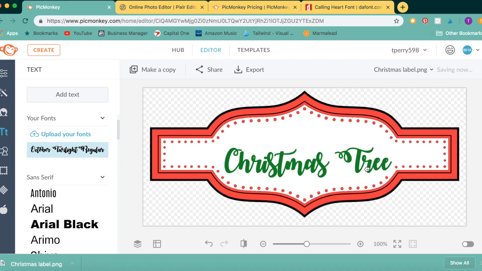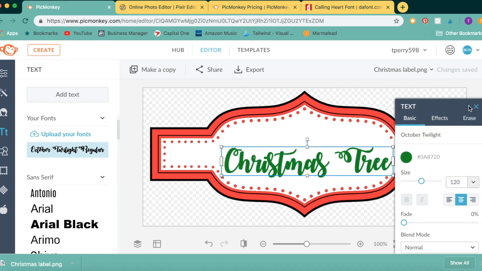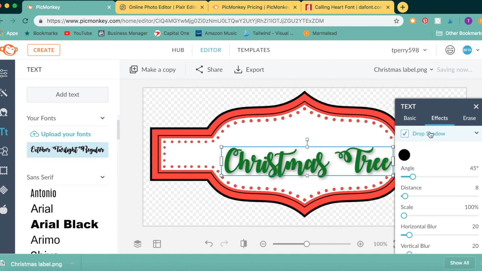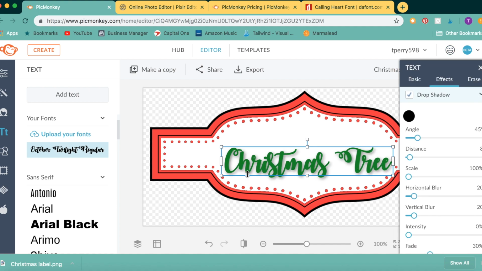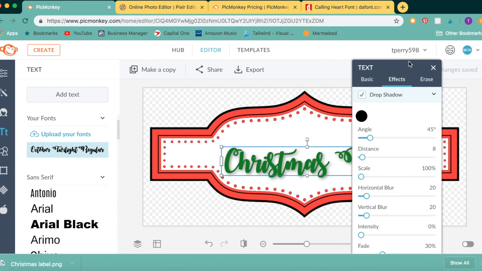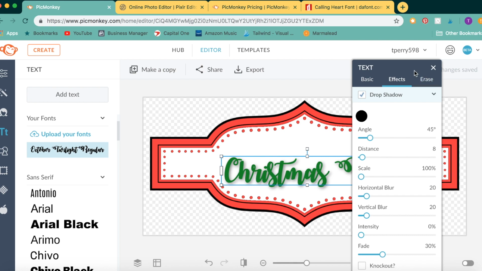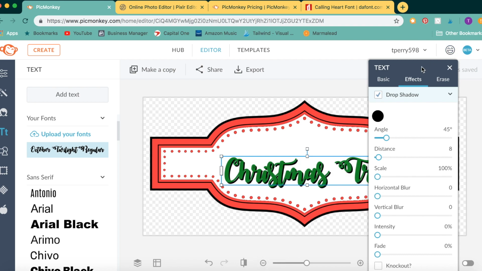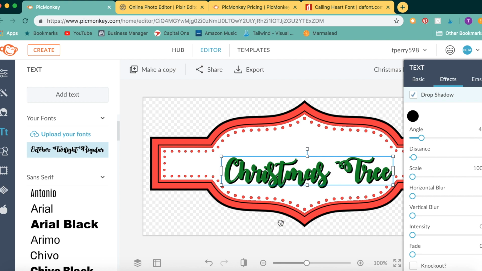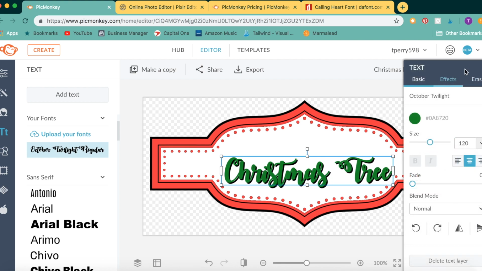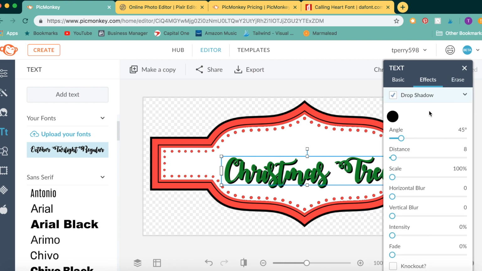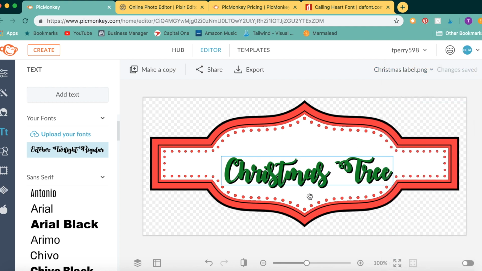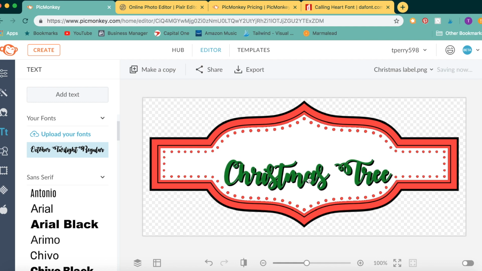Looks nice and pretty. With my labels, I typically like to add a drop shadow effect because it looks cool, but I do not like that fuzzy effect. So what I do is, let me move this out of the way. What I do is I take the fade and I put that all the way down. I take the blur down, I take the horizontal blur down, and now we have this nice crisp drop shadow that I like. So say you don't like the placement of the drop shadow, just go back to it. You can change the angle, the distance, the scale, and all of that business. So I think it looks nice just like this. So we're going to leave that there.